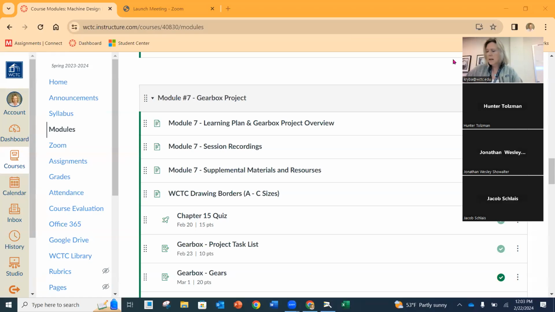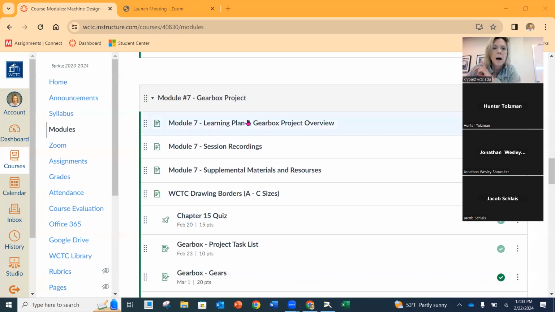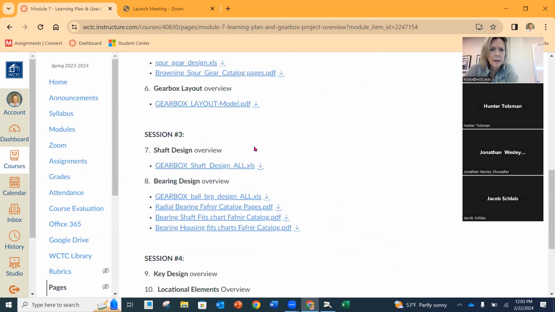All right, so today we're going to be moving to our next assignment, or next phase in our gearbox, and that's going to be looking at shafts. Up in our learning plan, in our gearbox project overview, I've added some things for our session number 3. The first thing you're going to notice is there is a gearbox shaft design, and you're going to want to download that Excel spreadsheet.